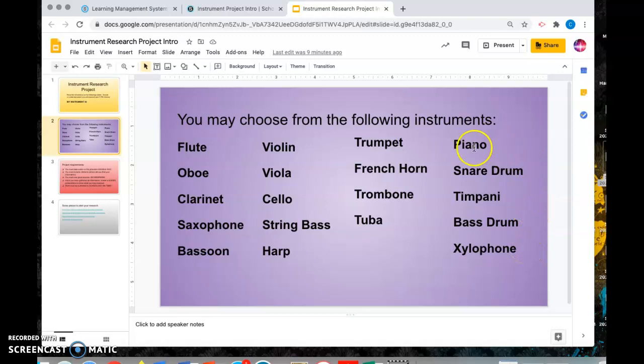Now, with the exception of piano, these instruments here are all percussion instruments, and they might present an issue finding information simply because they don't really write a whole lot about them. But you are welcome to choose those as one of your projects if you would like. These instruments are much easier to find information about, including the piano.